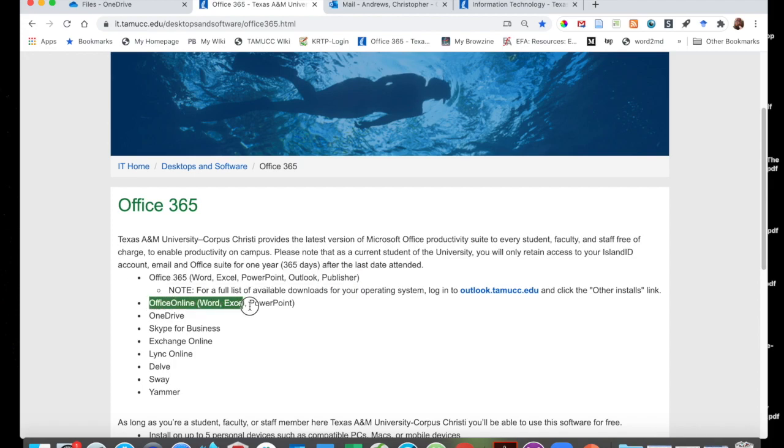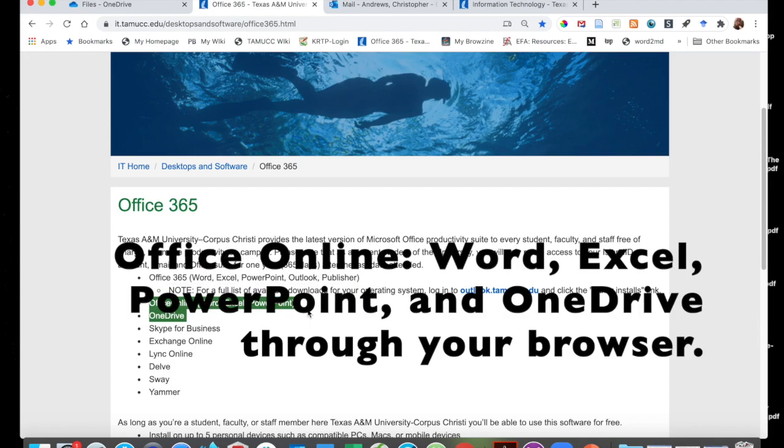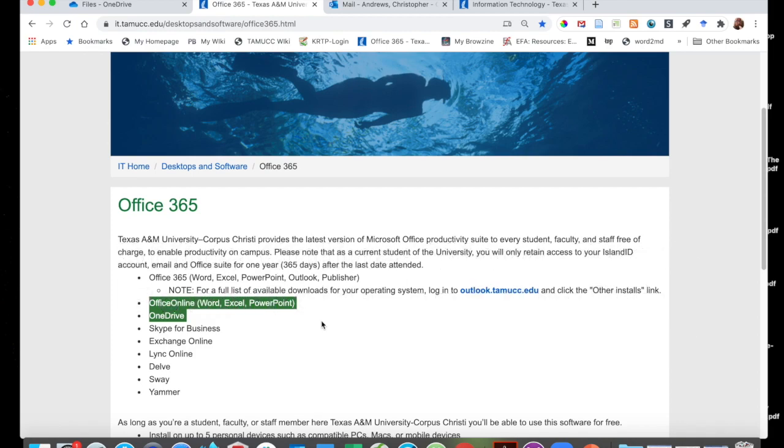This also includes access to Office Online, which means that you can use Word, Excel, and PowerPoint in the browser, in the cloud, just as you would with Google Docs if you're already familiar with working those. And that includes your OneDrive. So you can get to that in a couple of ways.